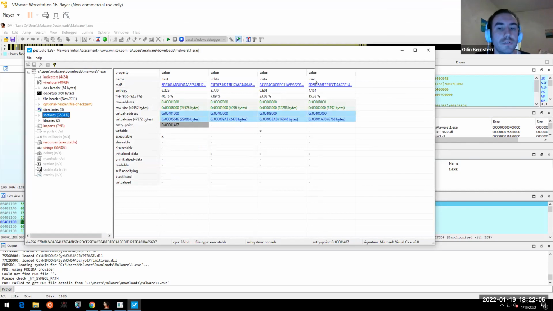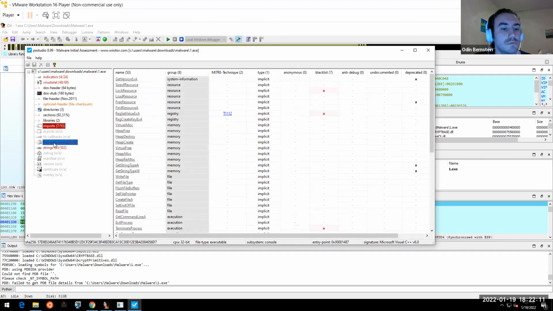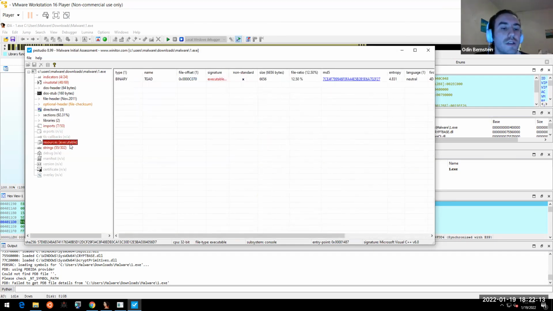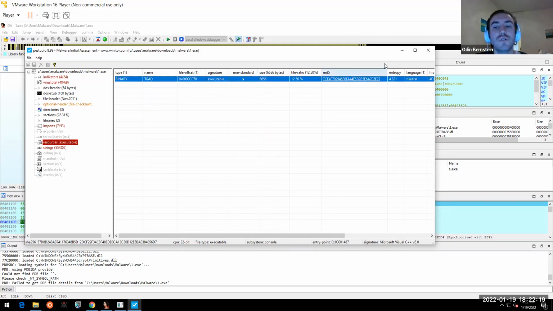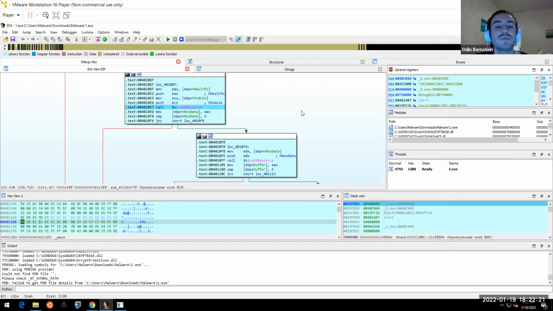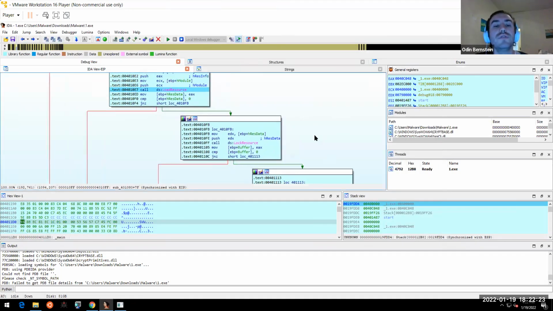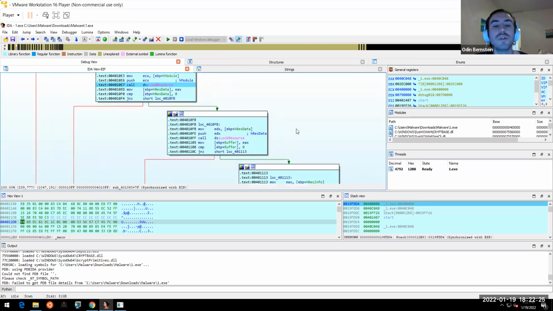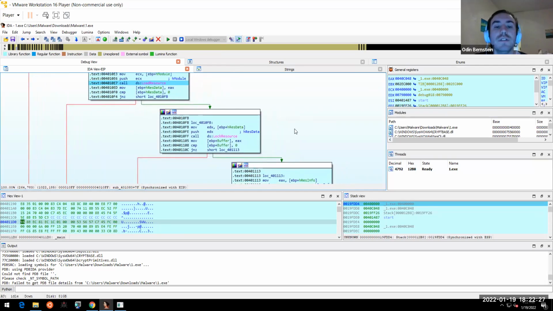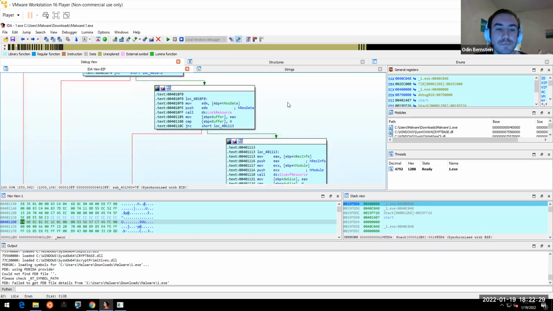So you can see here, there's a resource section. If you look here, it shows that it's an executable resource with the name of TGAD. And so we see here that the malware is loading that resource into the executable file. So it's loading a PE file into this malware.